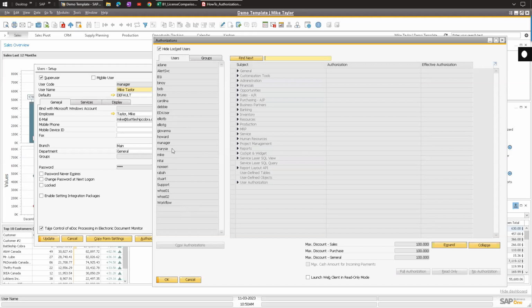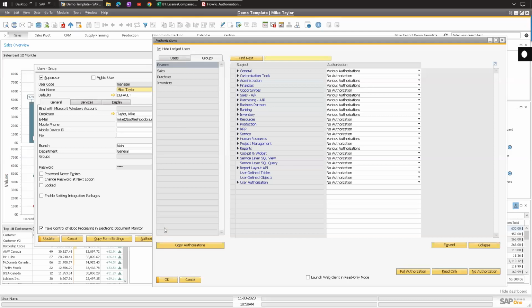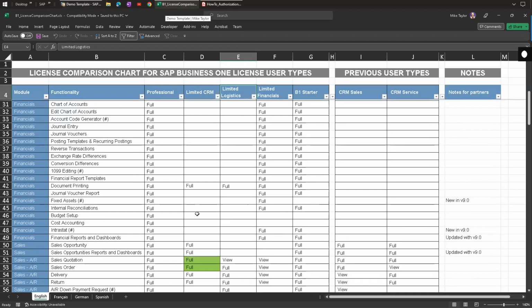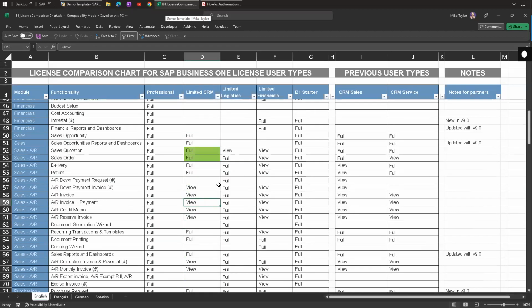Yeah, Mike, and I just want to say something too. If anybody needs that license comparison chart, I have it. And I also find it practical when someone needs a new license to see what tasks they're going to be doing. So if anybody needs this chart, just send me an email.